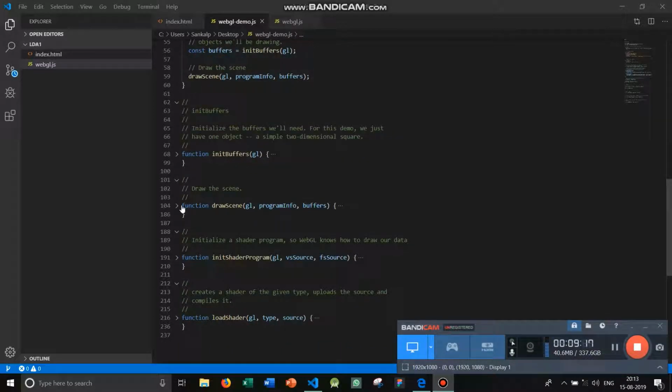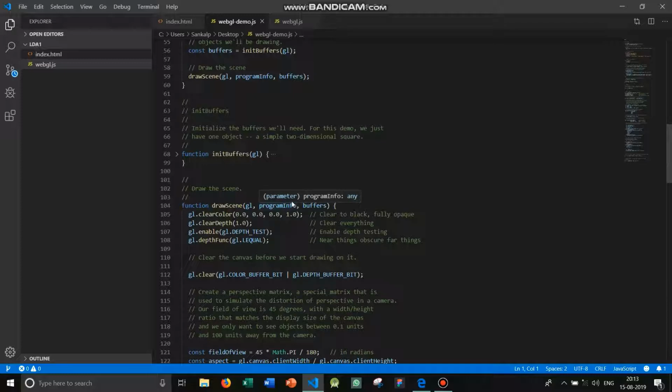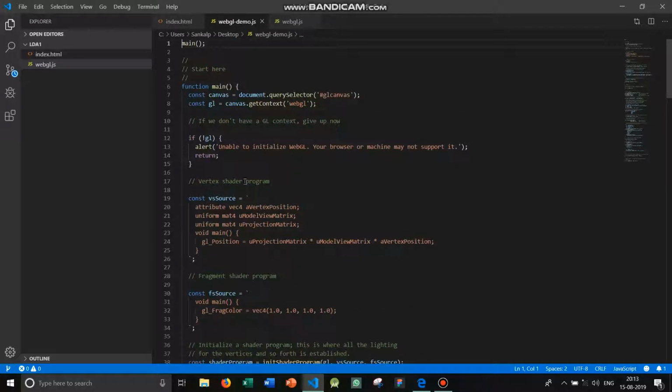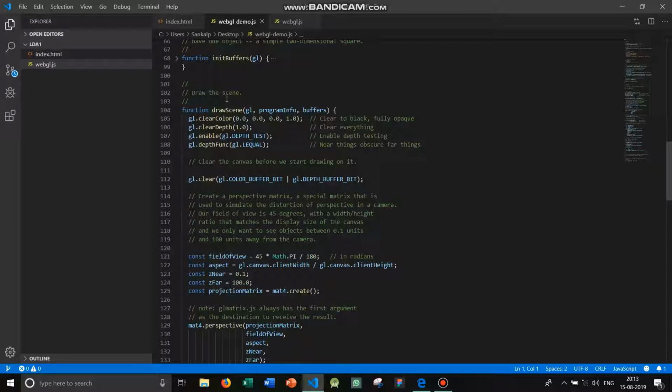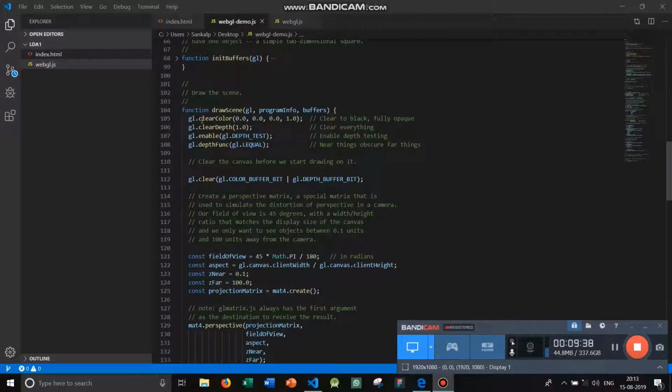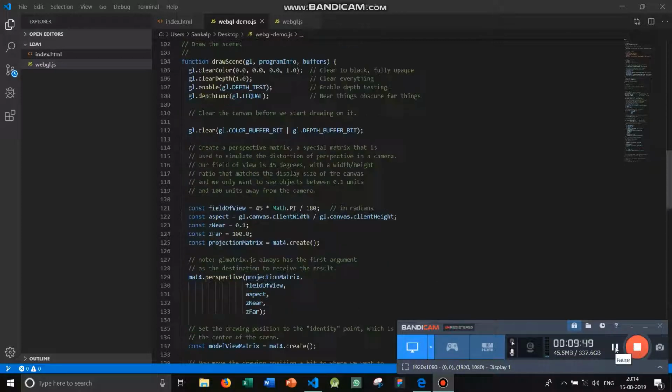Now let's talk about the draw scene function. We have passed the program info and the buffers, and we passed G1, which is the canvas. We've got the context. Now let's go back into draw scene. We have created a black color, fully opaque. Then we enable that function. We use the g1.clear function to clear all the buffers that are already there.